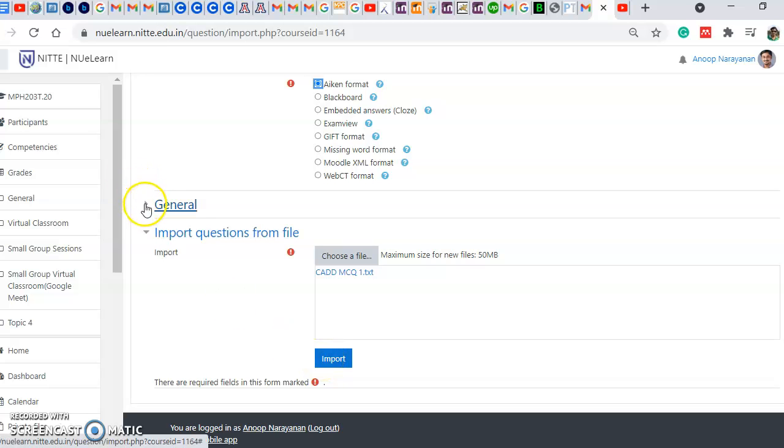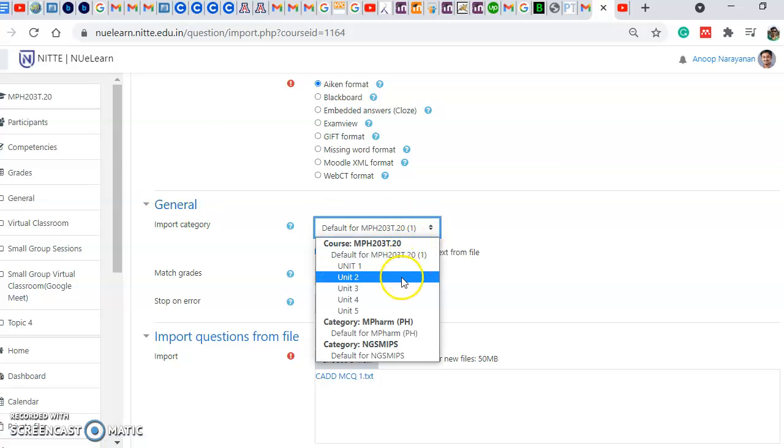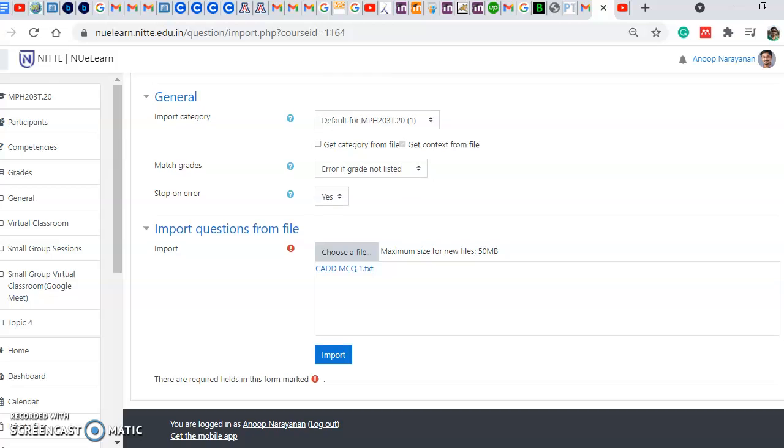Then before proceeding to import, I'm going to general. Here I can select which unit or which category I have to put these questions under. Now I have not categorized the questions, so I'm not going to put them under any other category. It should be in the default category. I'm just unchecking this get category from the file. There's no category there. That's it. I'm scrolling down and I'm giving import.